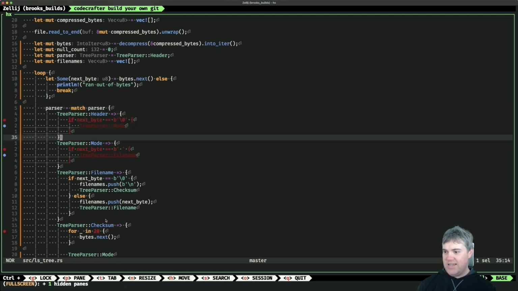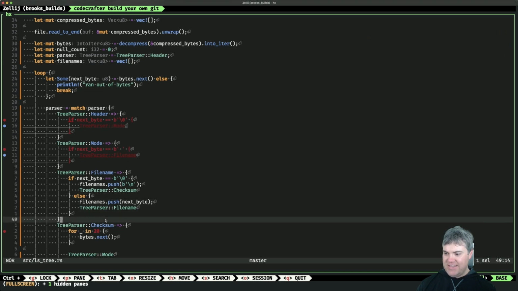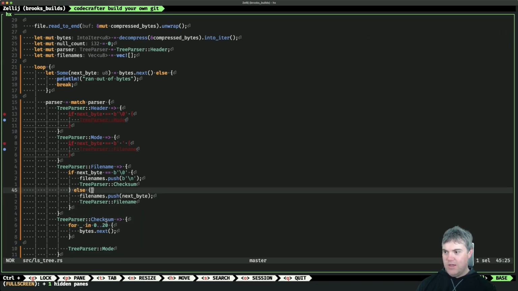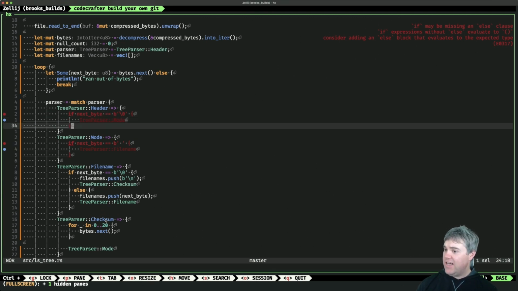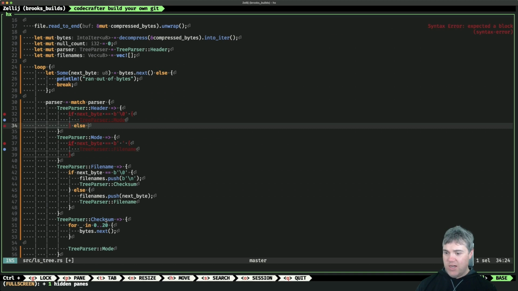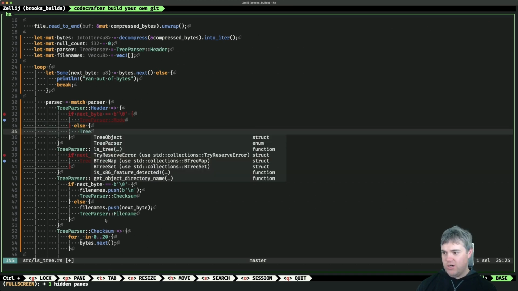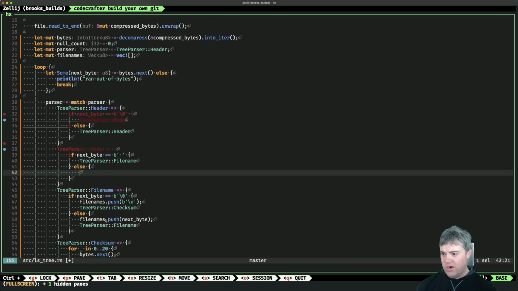The range. Yes. It should be yelling at me though, right? It is yelling at me. Okay, what are you upset about? You're upset because it may be missing an else clause. Oh yeah, so if you're a byte, you're in tree parser mode. Otherwise, you are tree parser, and you are else, you are tree parser mode.